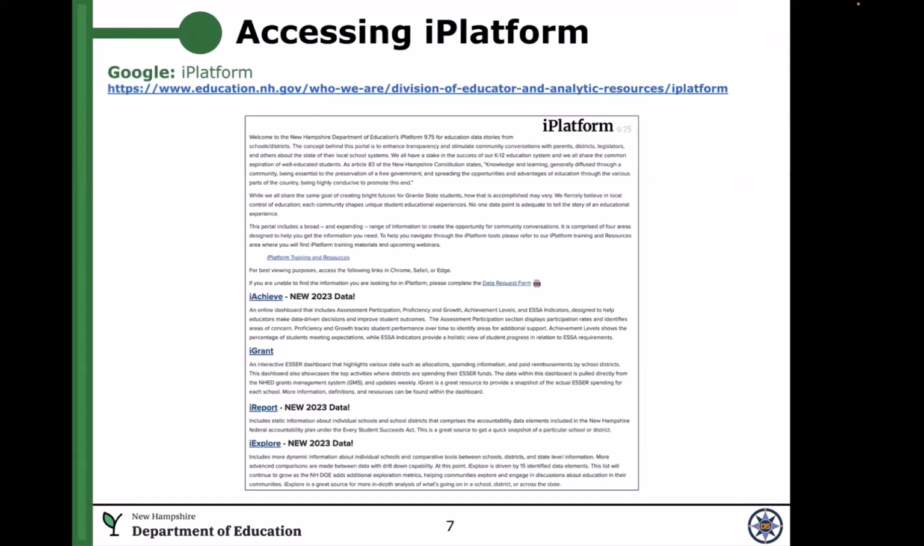For iPlatform, this is what the iPlatform site looks like. You can Google iPlatform, or we put the link right in here. So if you get the slides, you can click right on that link as well. It's really pretty easy to just Google the iPlatform. It's the first thing that shows up.